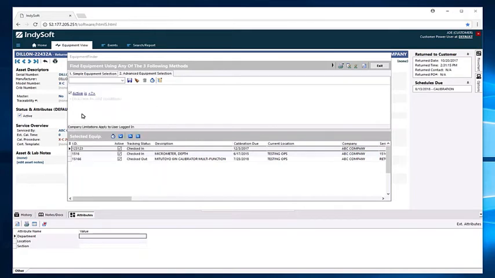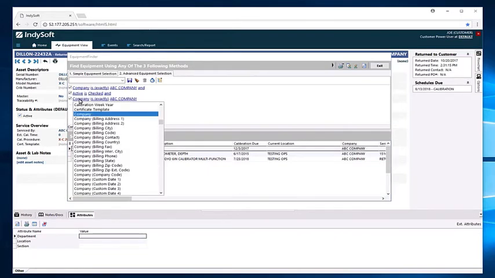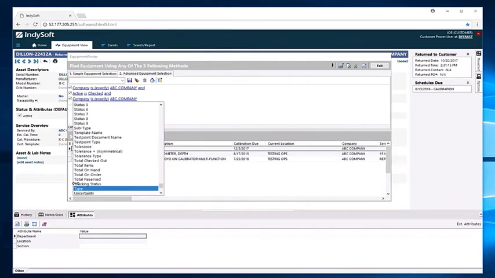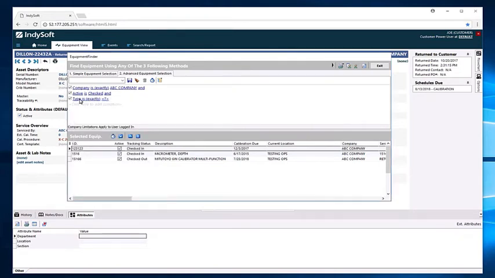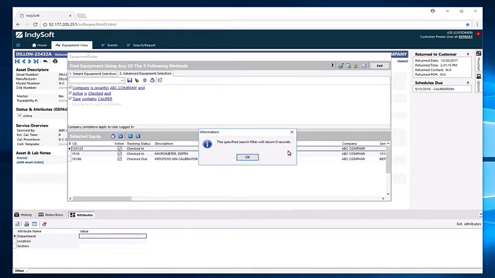So you have active. If you only want to look at active assets, you can say active is checked. If you want to look at a certain type of gauge, we can type in type, click on it, and say type is exactly. Click on this question mark and type in what it is. Or we can say contains caliper. Let's see if we have any assets. We have 0 records with that.